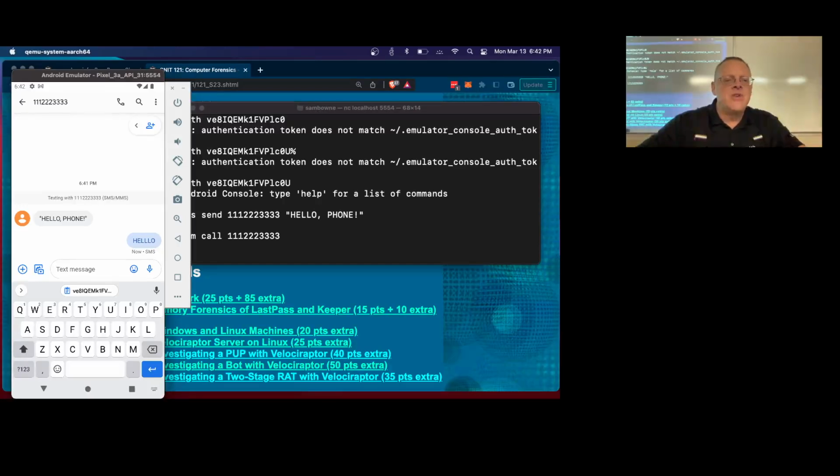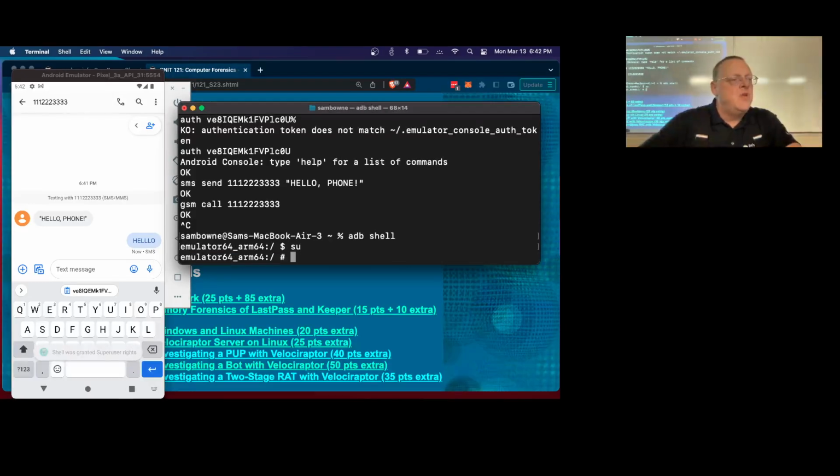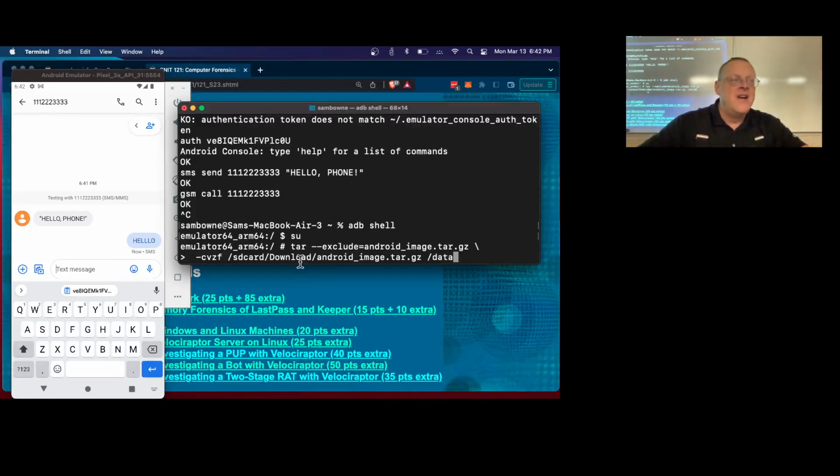And now we're just going to collect the user data. So what we do is we get out of this with Control C, and we do ADB shell again, and su for super user. Now we are root on the phone. Now we can execute a command to just copy the data off the phone. And what I'm doing here, I tried this a lot of ways, and I finally went back to just really simple stuff. tar is just a command that will gather files and put them in a file. So this is going to copy the data from the phone and put it on the phone itself in the SD card download folder in Android image.tar.gz.